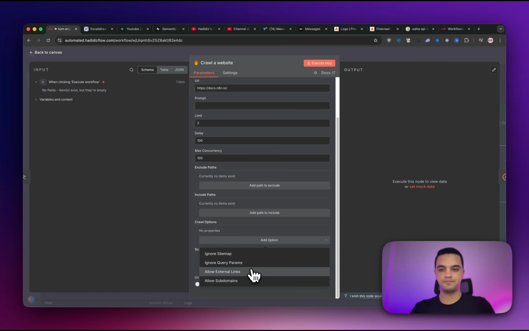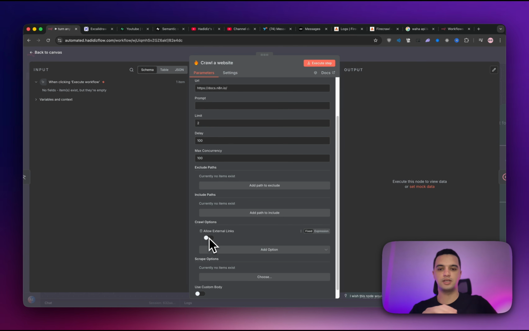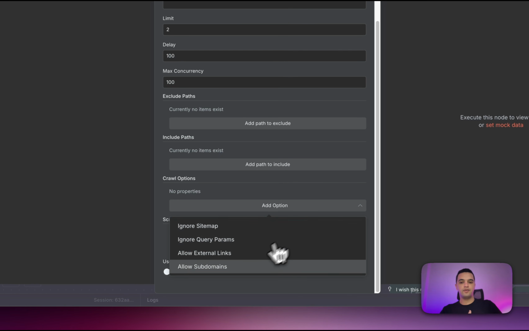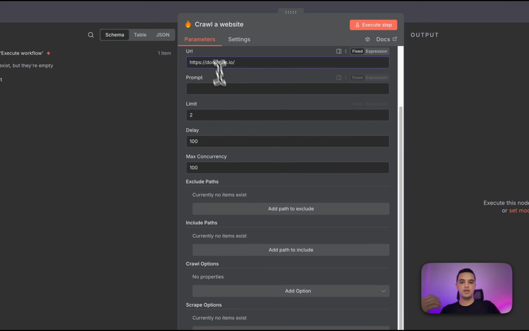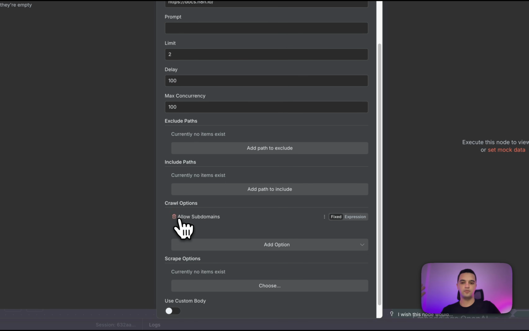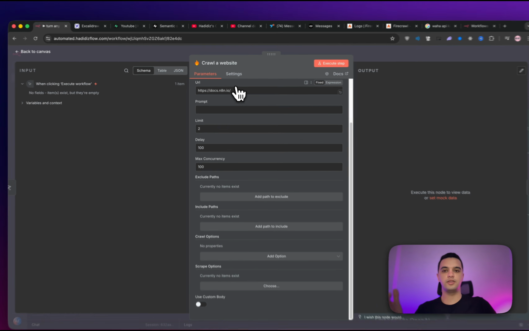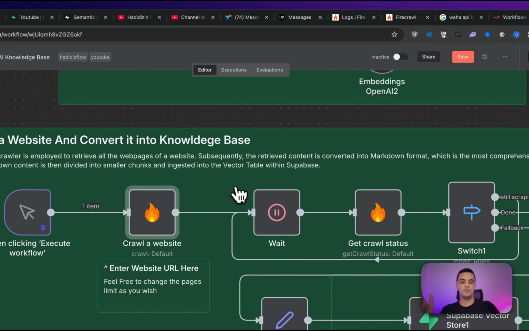Allow external links means that you will be able to also crawl any mentioned website inside the same website. So if docs.n8n has a link to another website, it will also go there and visit it. But for this tutorial, I'm having it disabled because I only want to focus on n8n, nothing else. We also have allow subdomains. In docs.n8n, docs here is actually a subdomain. If we want to allow other subdomains as well, we can click on it and then allow subdomains. But here, again, I'm using only the documentation from n8n, so I don't want any other subdomain, so I'm not going to enable it. That's all for the Crawl a Website node.